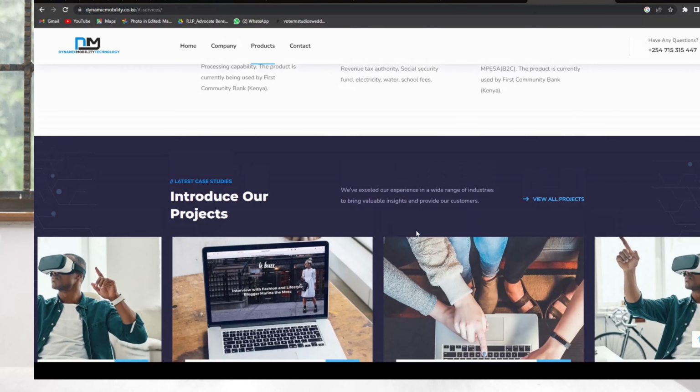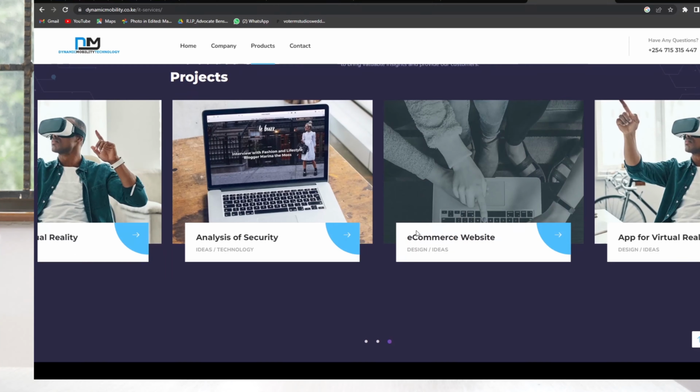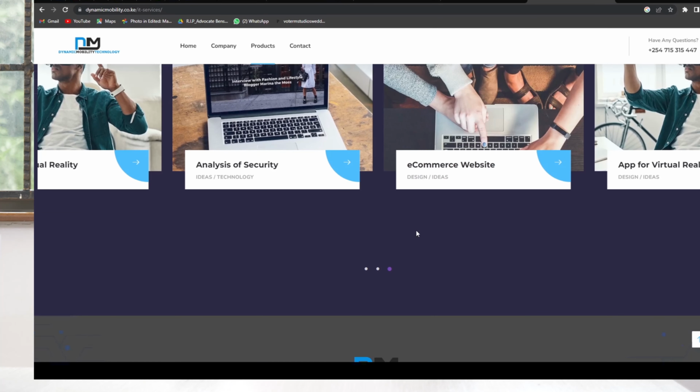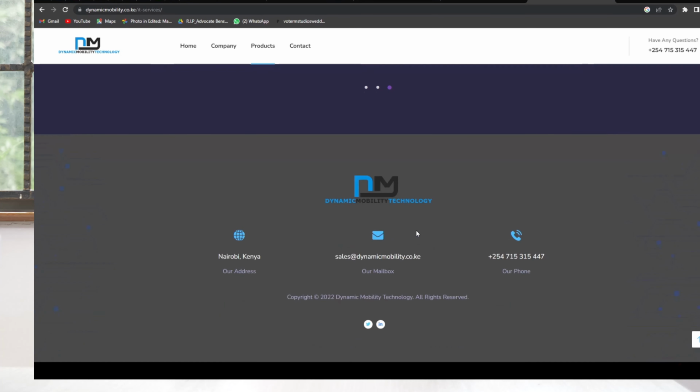We've done an enterprise service bus, which is a middleware that basically interfaces the core banking system with third-party applications. We've done things around payment integrations. This would be like M-Pesa B2B, B2C, PesaLink integrations, and ATM switch integrations. So those are some of the products we've done for banks.